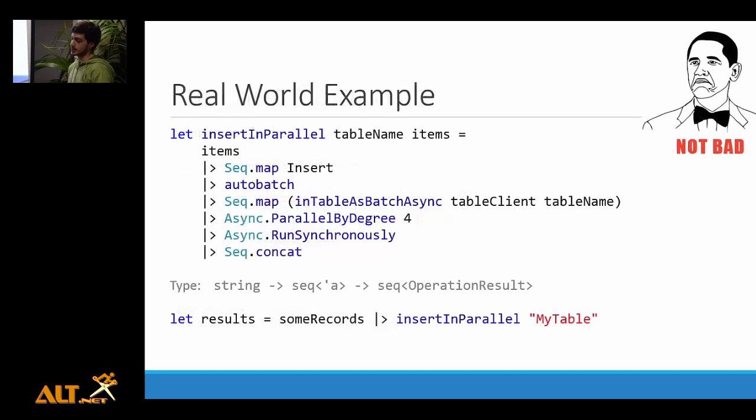So here's a real-world example of function composition. This is taken from the F# Azure Libraries integration tests.